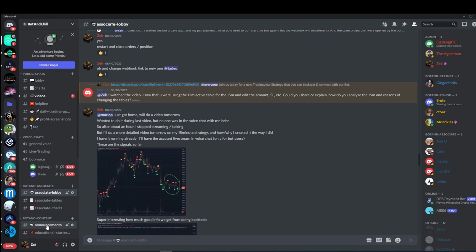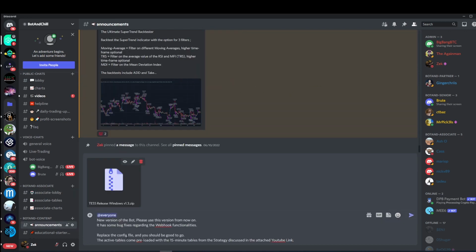But also, guys, I will be releasing a new version of the bot, which has a lot of bug fixes. So this will be the version that we will be running, and I will be showing you how we run this new version compared to the old version. It's just by replacing the config.json file. It's just one file you copy and paste over, and then the new version should be working.